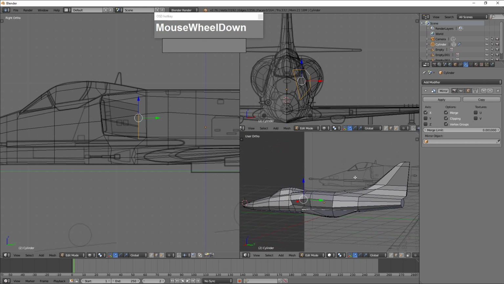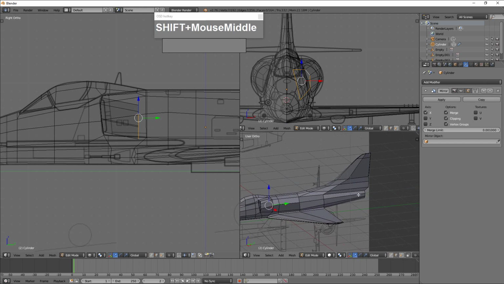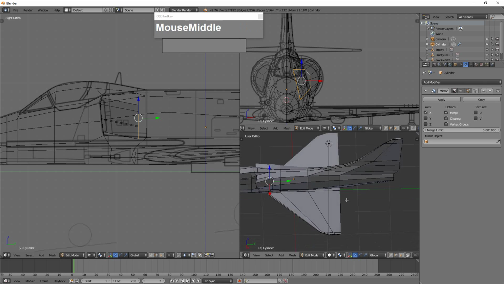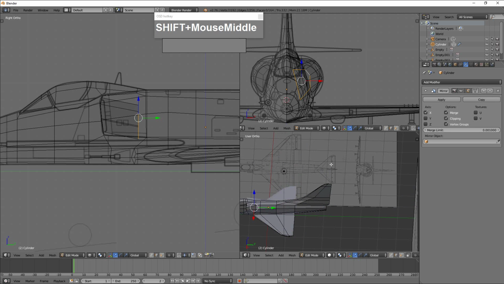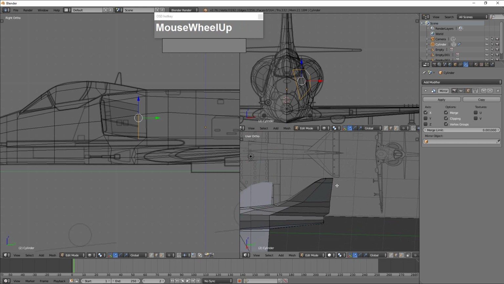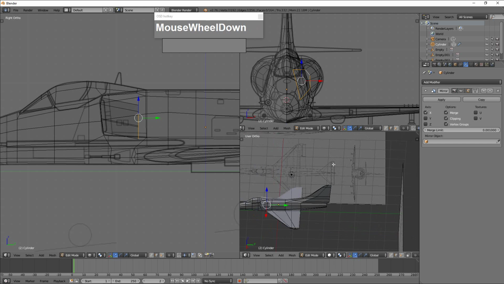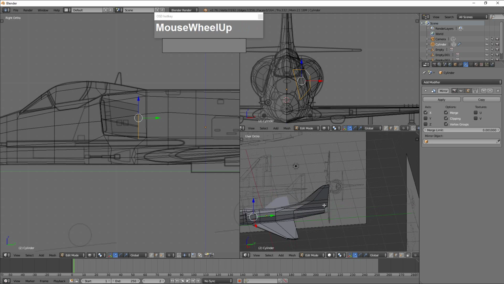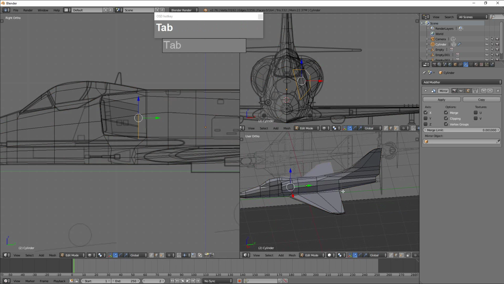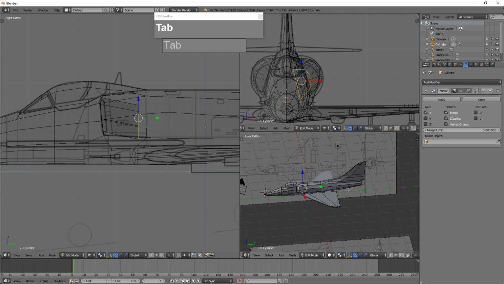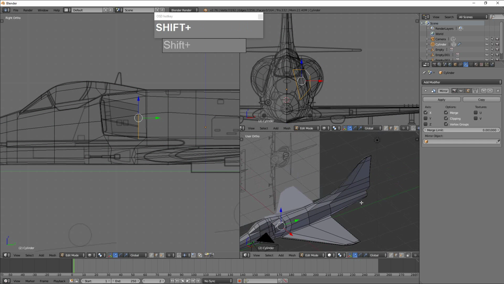Okay, so next we want to create the stabilizer. The stabilizer is much more straightforward. You can actually create this as a separate piece and then just stick it there. So right now I'm in object mode, and if I press Tab it goes to edit mode. So I'm going to create a box, and I'm going to modify the box into a stabilizer.